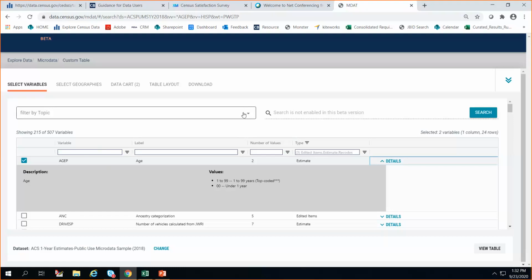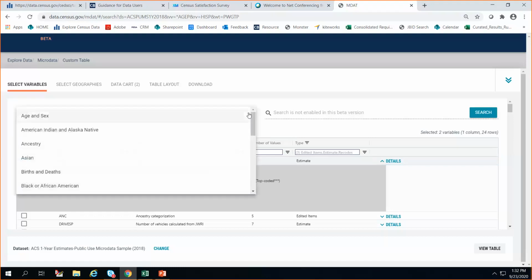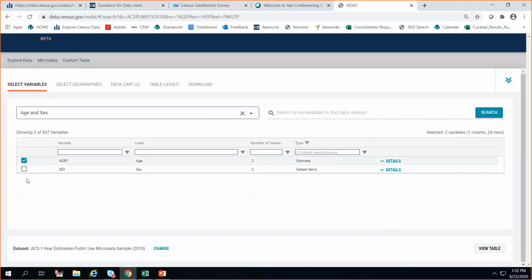All right. So age, and then now we need to have sex. So there's age and sex, and it pulls up the topics that are under age and sex. There's just a couple of ways to do this. And so I've added sex with age, and I have Hispanic all in this data cart right here.